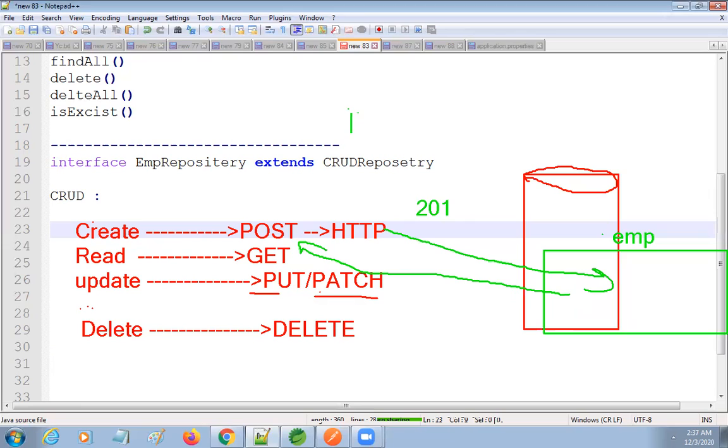If I'm using select star from EMP where EMP ID is equal to 101, you will get a single record, only one record. And if I want select star from employees where age is less than 30 years, in that scenario you will get a list of records. So get will be of two types, single record or list of records.